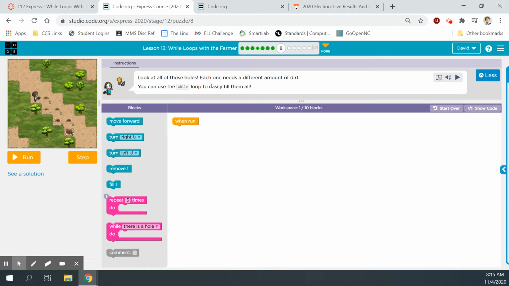All right, look at all of those holes. Each one needs a different amount of dirt. You can use the while loop to easily fill them all. Okay, so in our workspace, we have a limit of 10 blocks. The run block already uses 1. I'm still annoyed with that. So all of these holes need to be filled. All right, so obviously we're going to be making some different moves here. So let me think on this one a bit, and I will be right back.